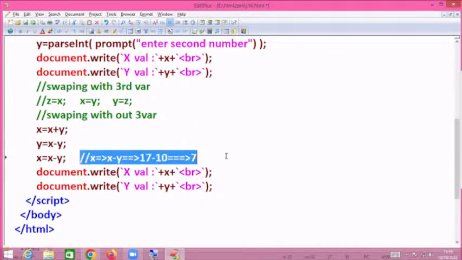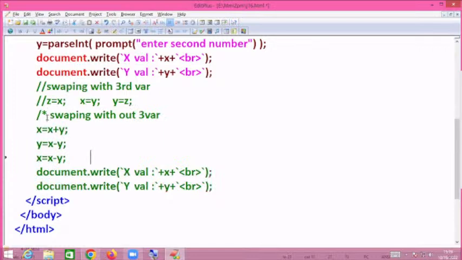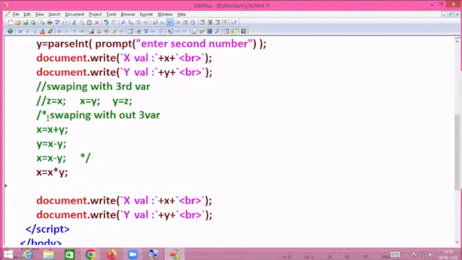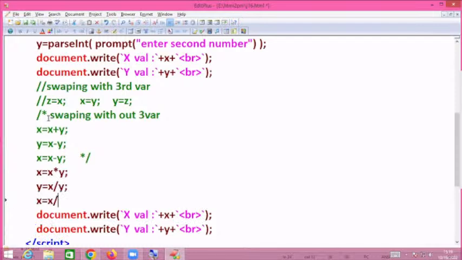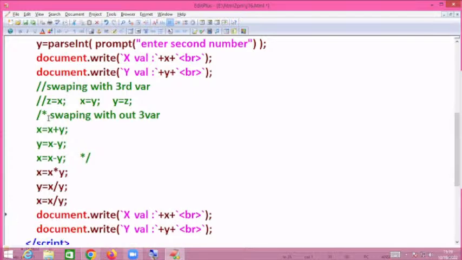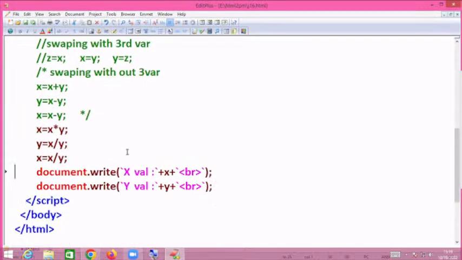And in the same place, we can also use multiplications and divisions. Same place, so putting the earlier code in comments, testing is over now. Next, x equals x into y, y equals x by y, and x equals x by y. Plus is replaced with multiplication, minus is replaced with slash. Then also it will work. Same explanation. Can you test it, sir? Go on, test it. No problem.